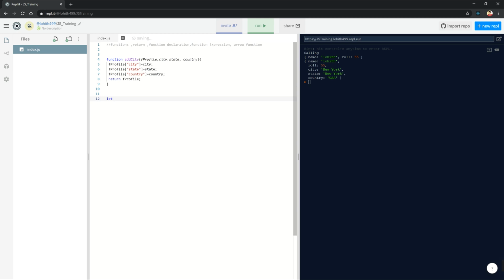And let's see, b underscore add city, I'm going to give this one. Now simply copy this entire function. Let's see, nothing different.